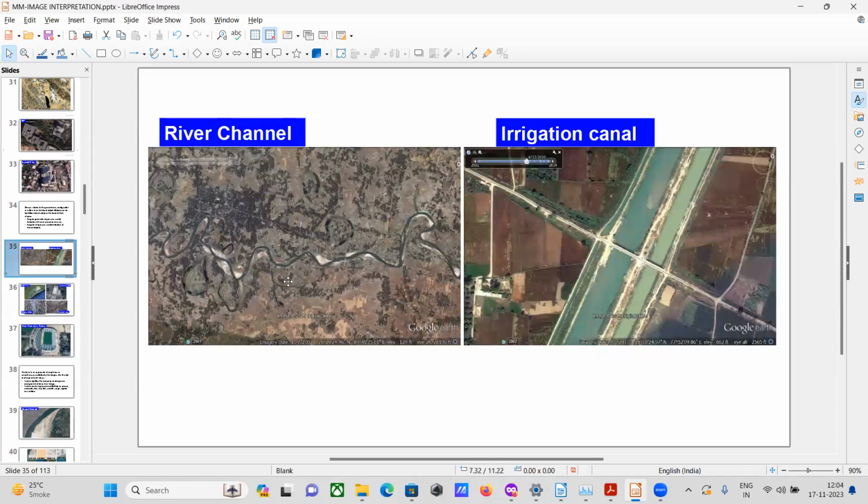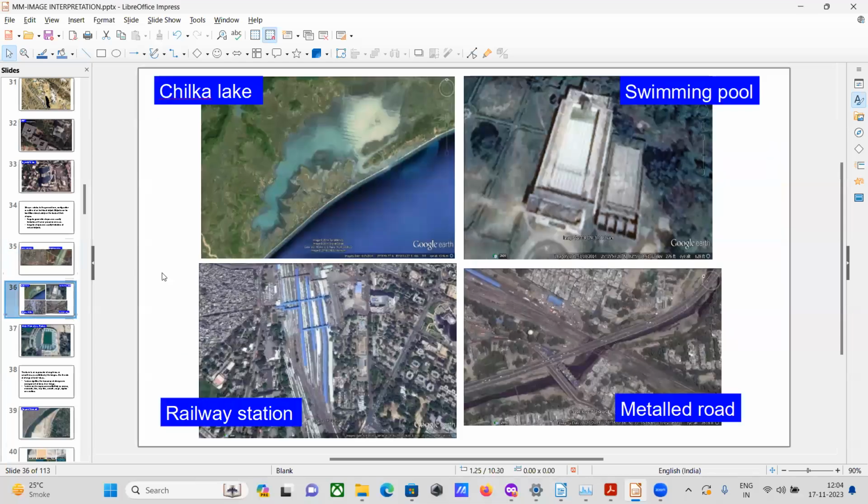Like here, this is a river channel, and this is an irrigation canal that you can see here. So you see how much non-linearity is present in the case of natural objects, whereas in the case of man-made objects, there is a lot of linearity or regularity. Some other examples here. This is Chilika Lake in Odisha, and this is an image of a small swimming pool, and this is the railway station, and this is the metalled road.